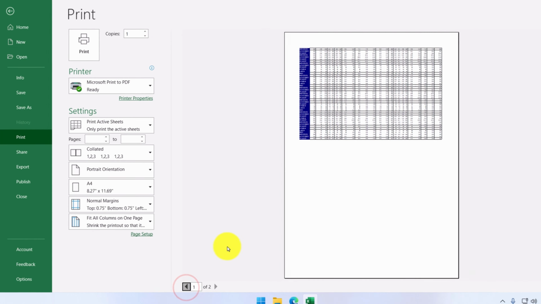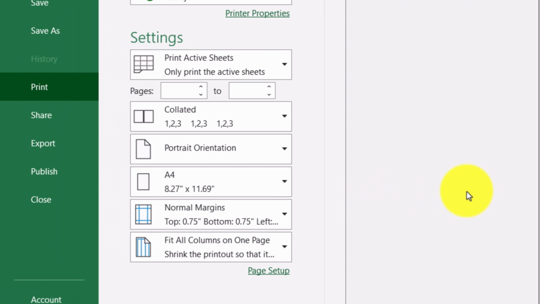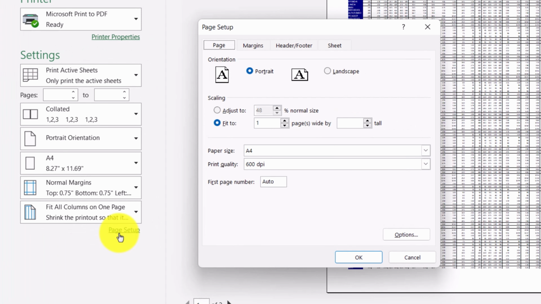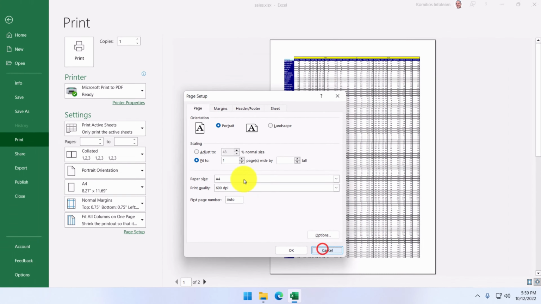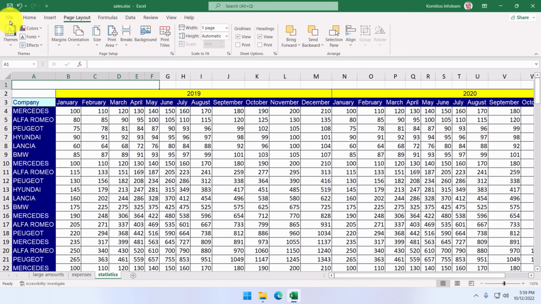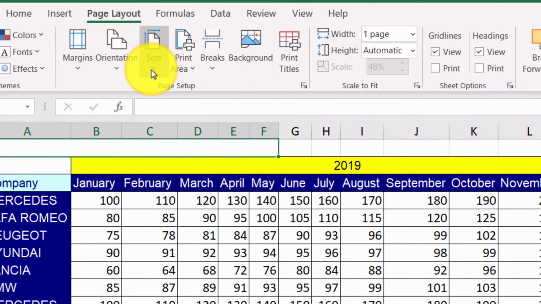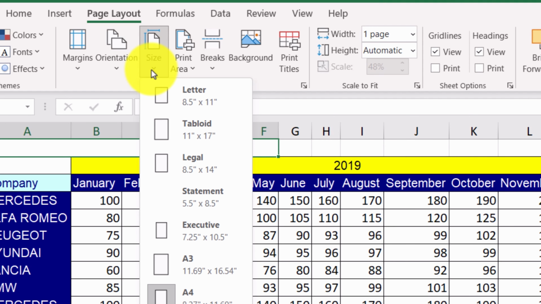of data. From the print preview, we can also adjust the paper size as well as open the page setup window from the corresponding link. In this window, we can adjust the paper size as well as the print quality. The paper size can also be changed from the ribbon. We go back to our main view, to the Page Layout tab. We can see an icon that says Size. If we click on it, we select the size we want.